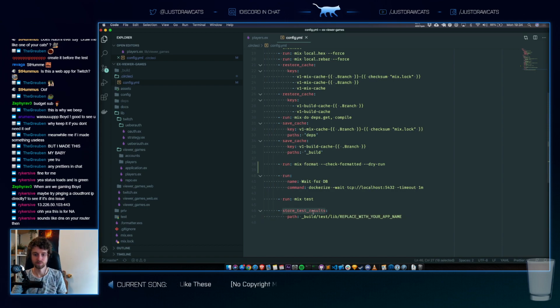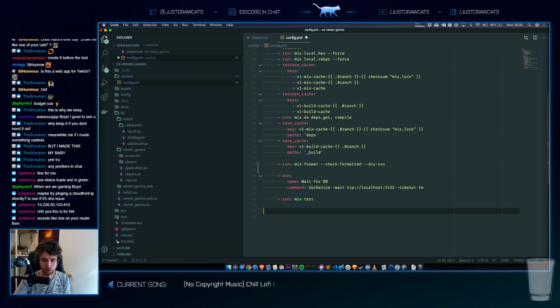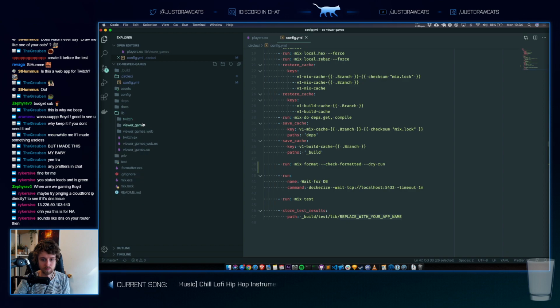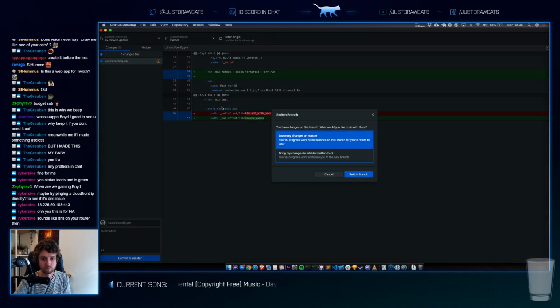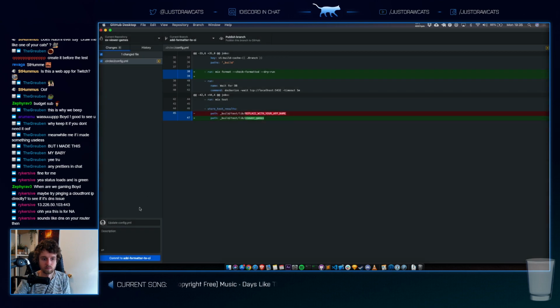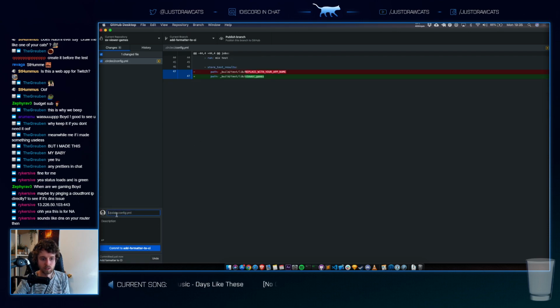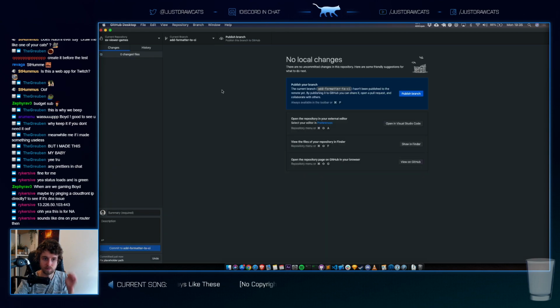Store test results. Is this used anywhere? No. But sure, we can, whatever. Replace with your app name. Sure. Add formatter to CI, but we also did fix placeholder path. Cool, cool, cool. Some housekeeping work.